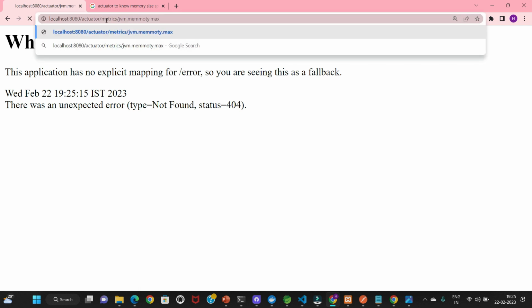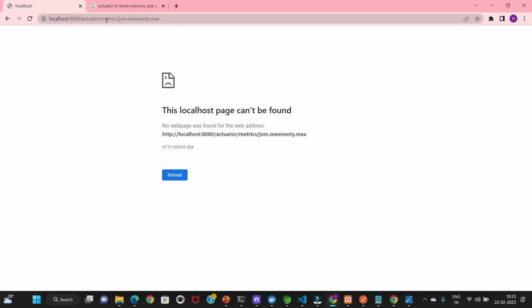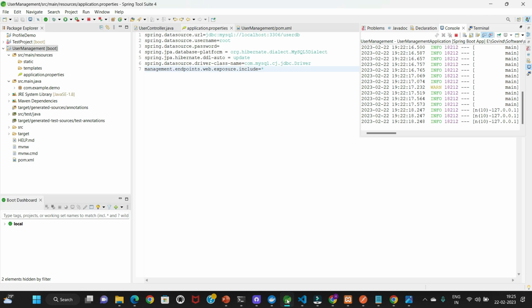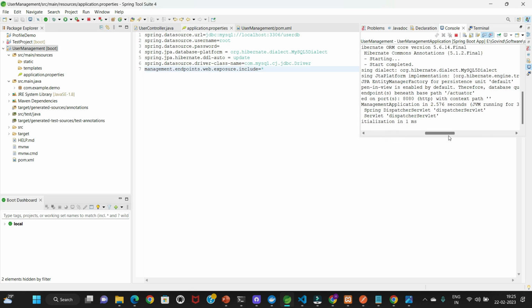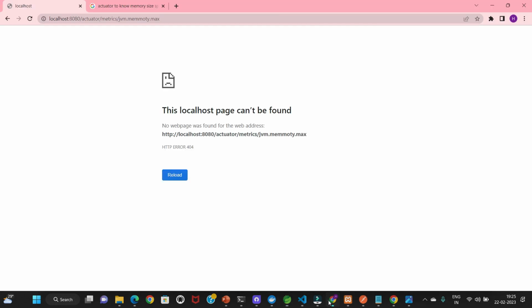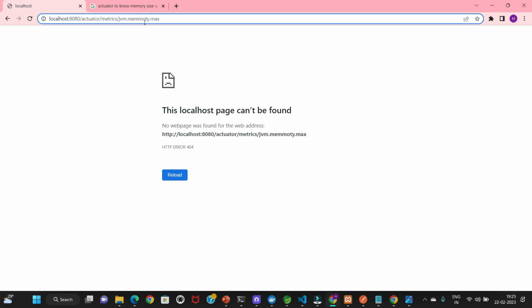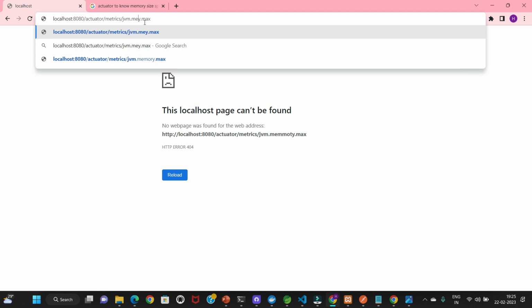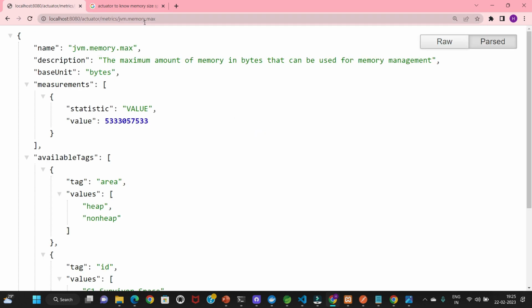Metrics slash, what happened? Our application is running, so why do we get this error? Okay, jvm.memory.max. So yes, here is the size of memory that our application is using.